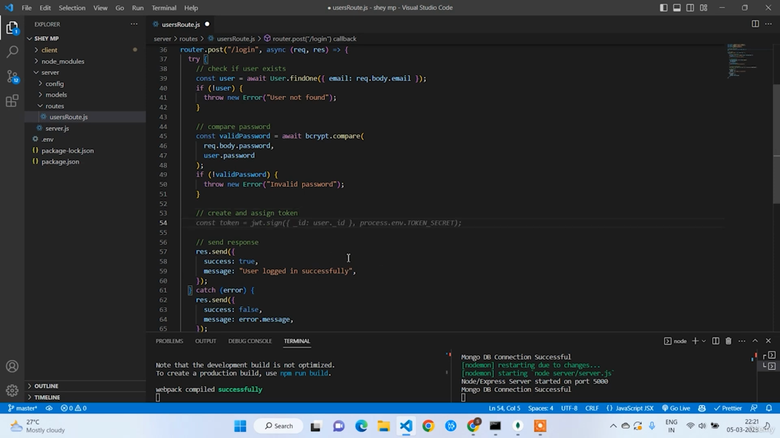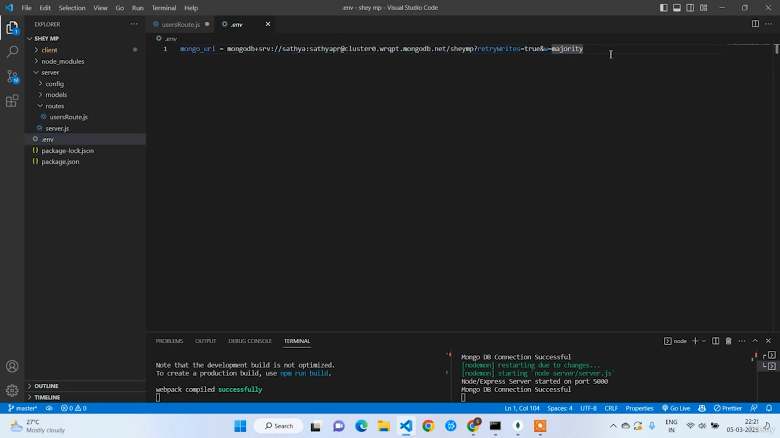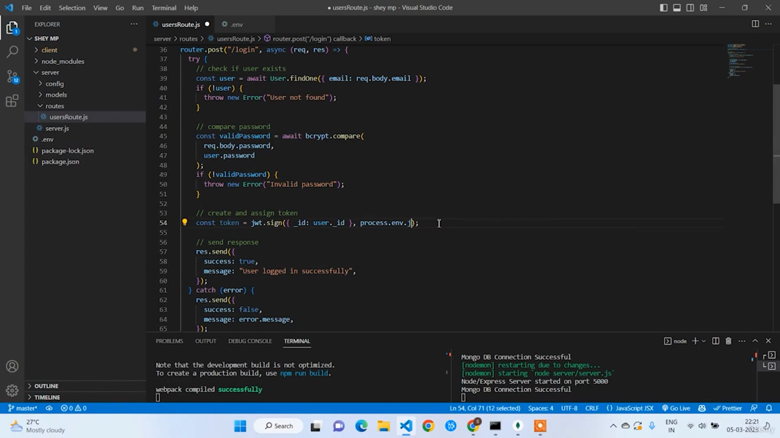Okay, const token is equal to jwt.sign, the method to encrypt. The first parameter will be the data that you want to encrypt, the second parameter will be the secret key, because while decrypting you need some key to decrypt, that is called the secret. This secret key also we will have in the .env here. Okay, JWT_SECRET. Right now I'll use one simple secret key, that is ShayMP, which is our project title. So here also JWT_SECRET, done.